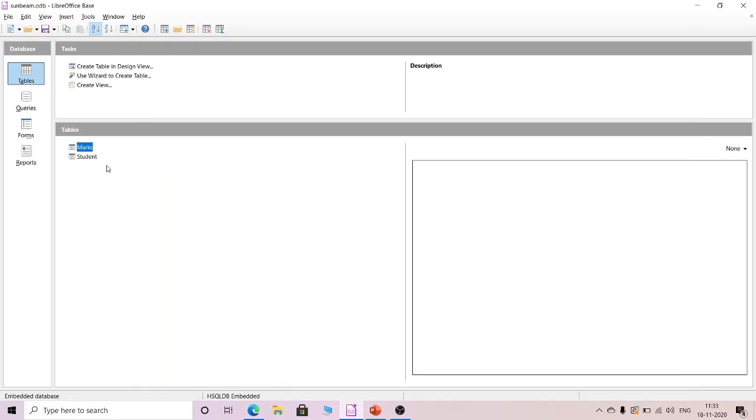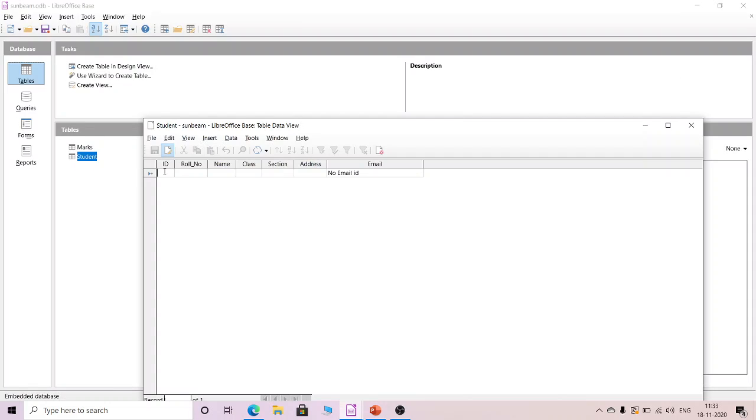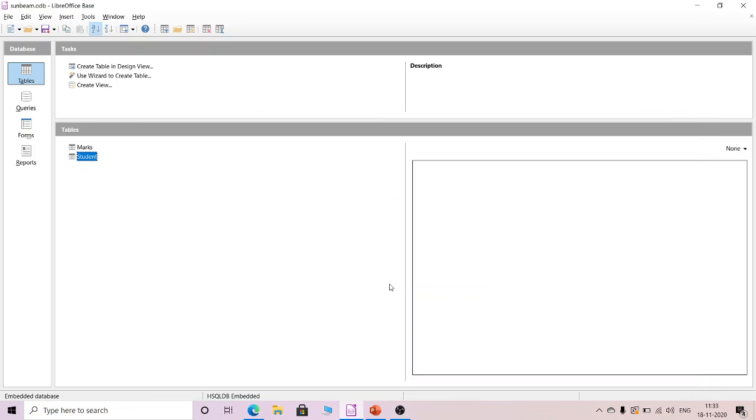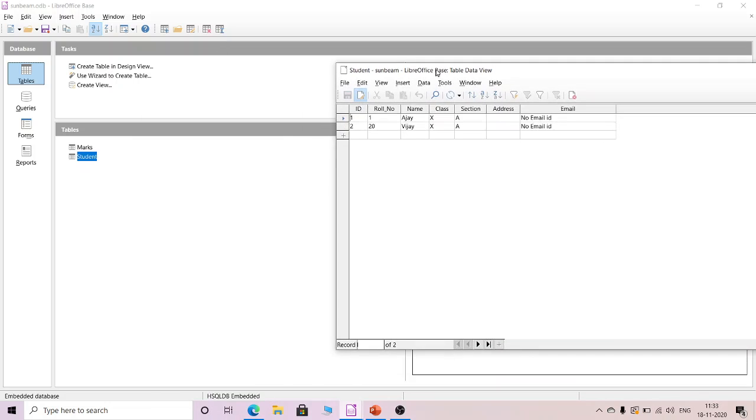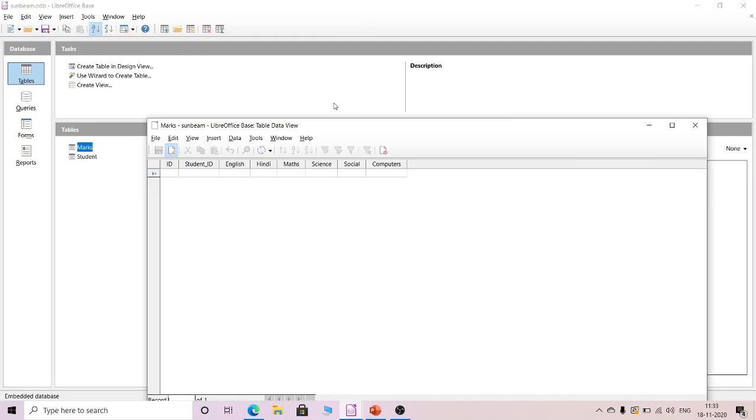Now what happens is, if I enter data, that is ID as 1, roll number as 1, name I will give something, then class I'm going to give class 10A, address I'm going to keep as blank. Let's go to the next one, and this roll number is 20, and this is class. I'm going to give the same class and section and leave everything blank, and close this, say yes. So I've saved the student table, and now I will open this once again just to show you, and there is a marks table as well.